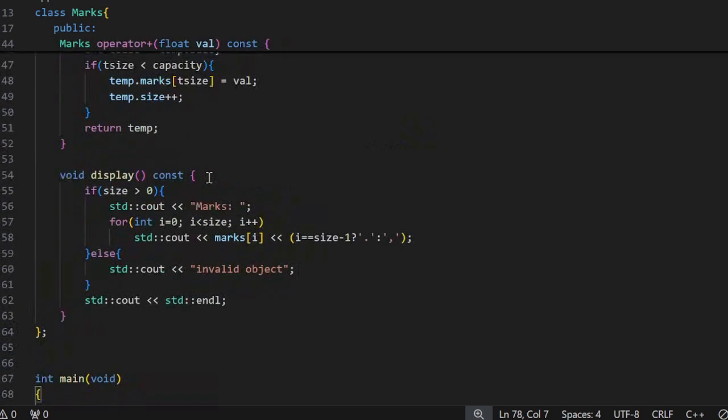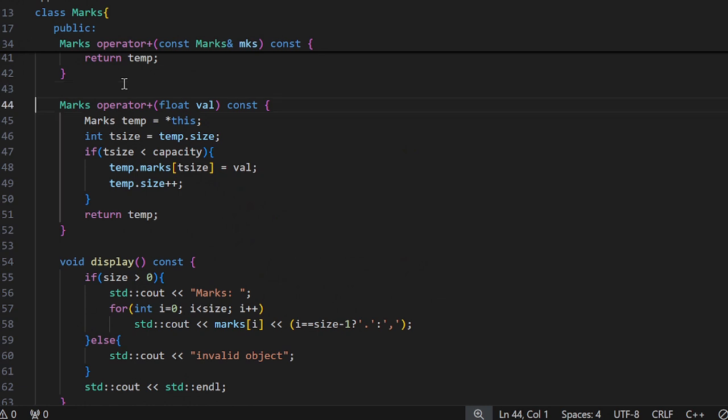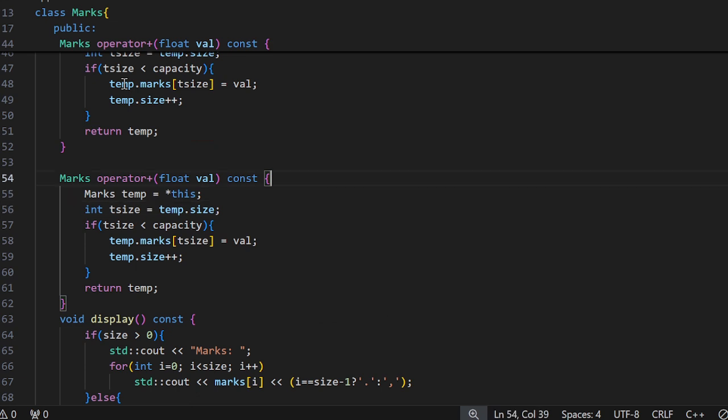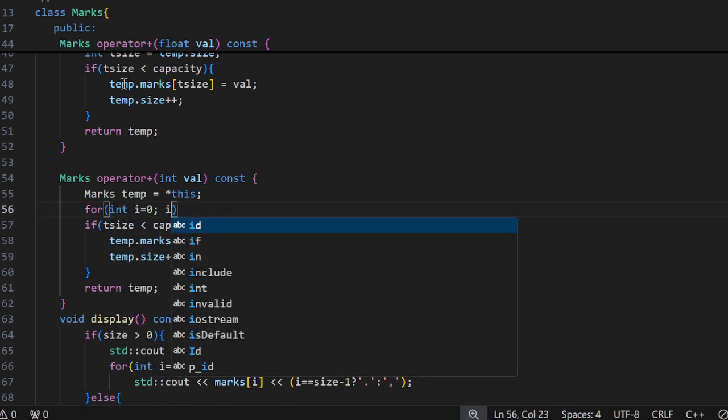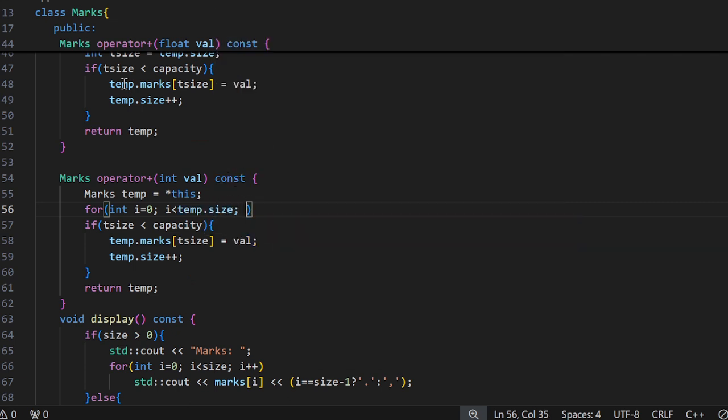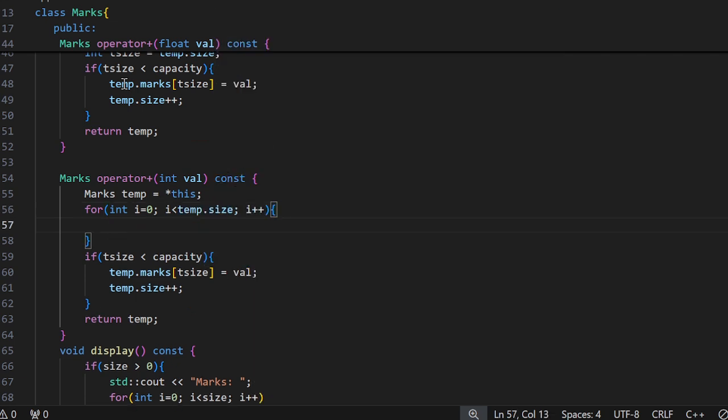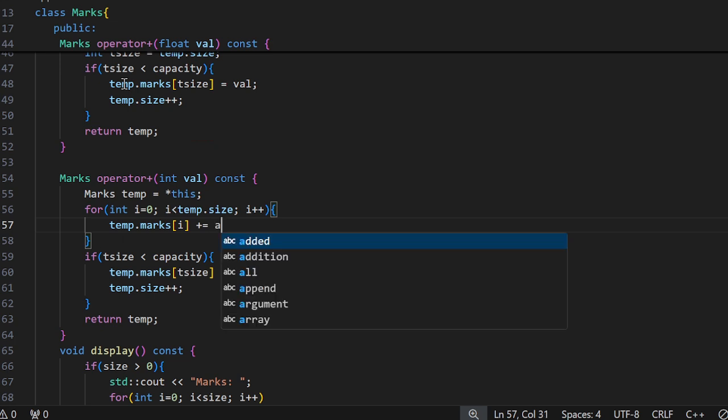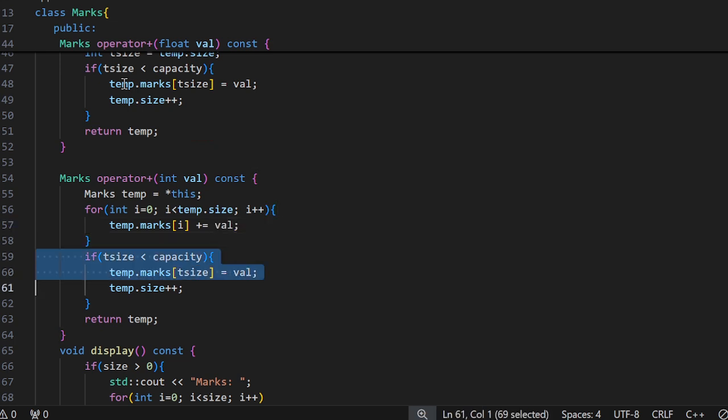In this case, you will have another version of this function where you have integer type value, and in this case you create, I don't have this, I need to iterate, int i equals to 0, i less than tmp dot size, i plus plus, and then tmp dot max i plus equals to val. So this is the logic I have here.